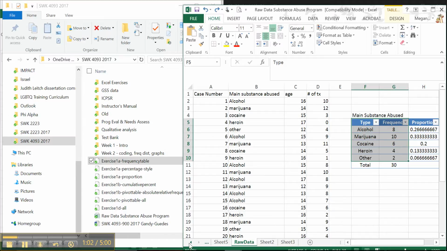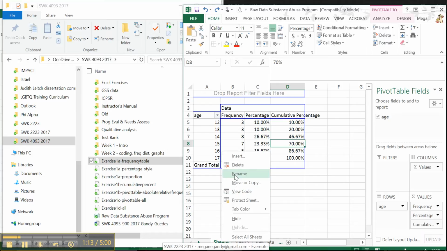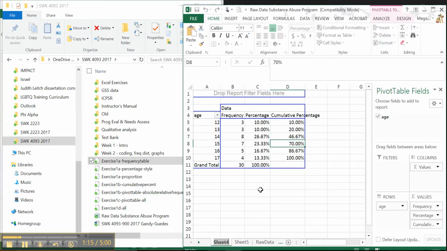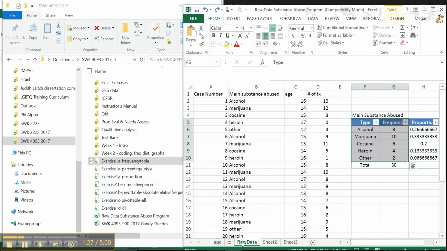And now when it created those pivot tables, it put these other sheets in front of my raw data. And that's okay. But what I want to do first is rename this age, and then rename this number of treatment sessions. I'm just going to put TX for treatment. And then I'm going to move this raw data tab all the way to the front. So I'm just going to select it and drag it to the front. And you can see that little black arrow to tell me where it was going to put it.